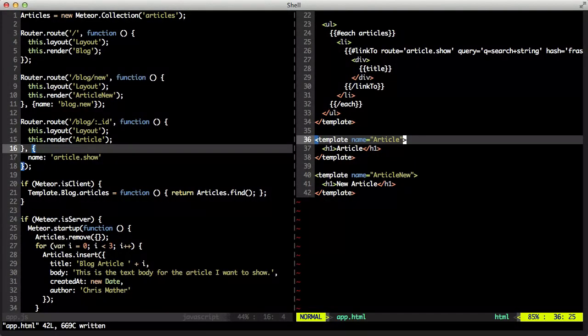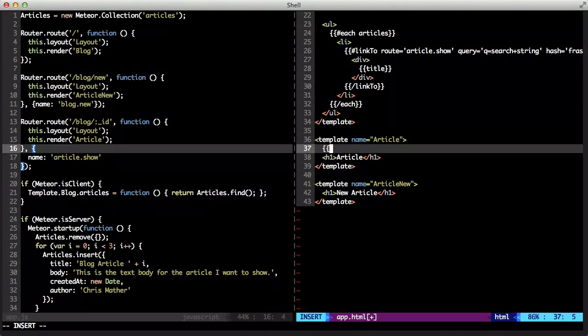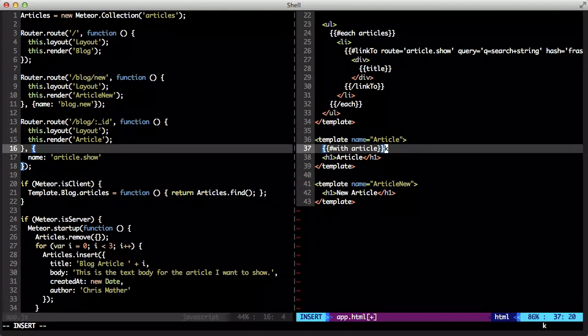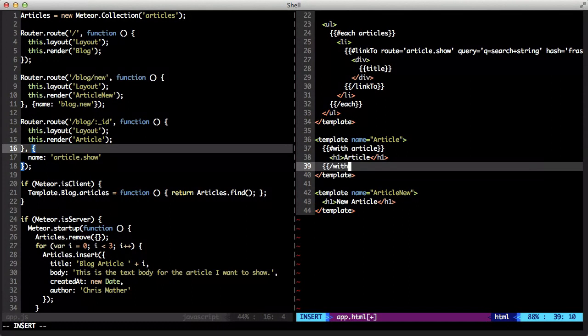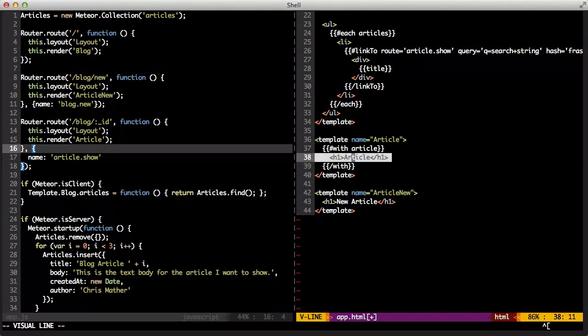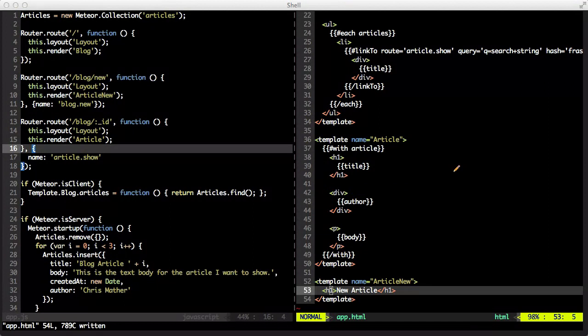The standard way to set a data context if we weren't using the router is to use the with block expression. So we'd provide a helper here like with article, and that would set the data context for everything inside of this block. I've pasted in some HTML, and what we'll do is we'll show the title, the author, and the body for this particular article, and we'll get the data context from this helper that we could define directly on the article template. This will work fine, but if you're using routing, I find that it's easier to set the global data context for this template inside of our route function itself.